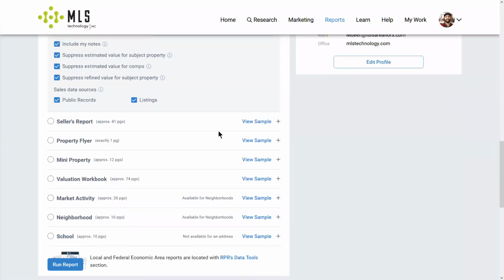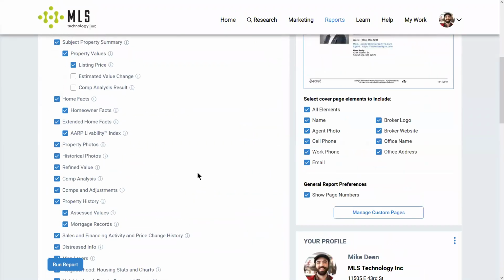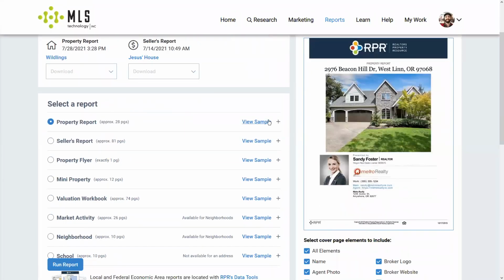Now, a little further down, we also have a seller's report. We're going to be discussing that later. But as you guys saw up here at the top, when we're actually looking at this property report, I'm going to contract the options that are available. The default that is present is going to be roughly around 28 pages.